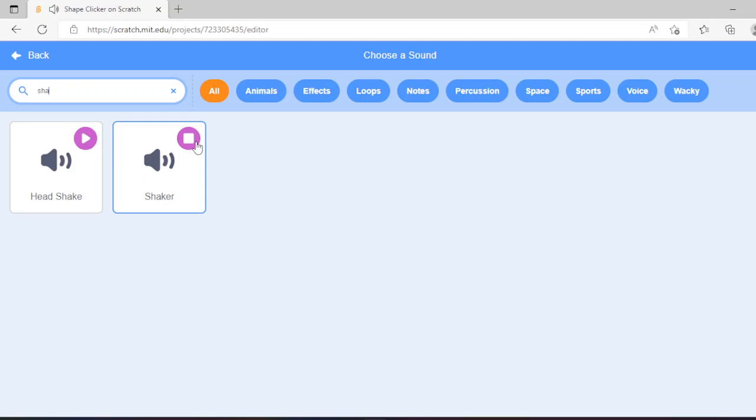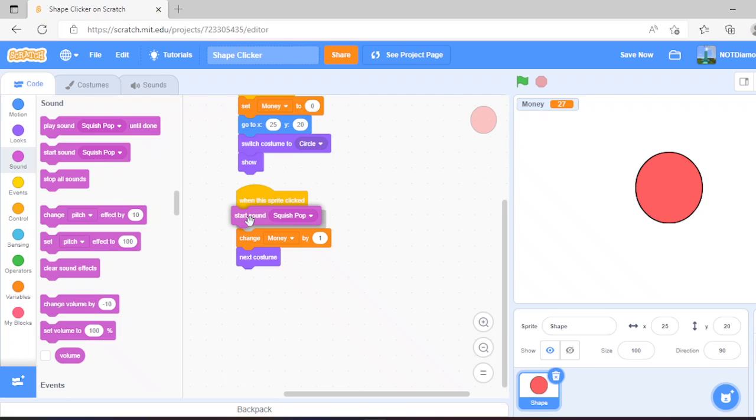And also, when you get your sound, make sure to set the volume to the max. Now, once you have your sound, go to your when this part clicked and put start sound squish. I mean, not start sound squish pop, because you're probably gonna have a different sound. Just put start sound and whatever sound you chose.